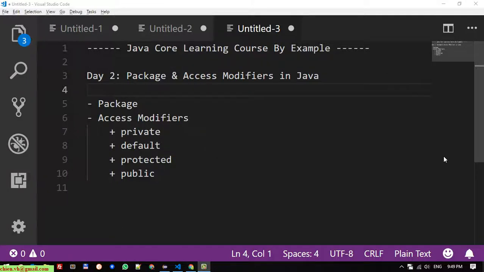Hi, today in day 2 I would like to show you how to work with the package and access modifier in Java. Okay, so firstly, what do you need and how to work with the package? In order to prevent the naming conflict in Java coding, we should use a package for the naming convention and prevent some of the conflict for the name.